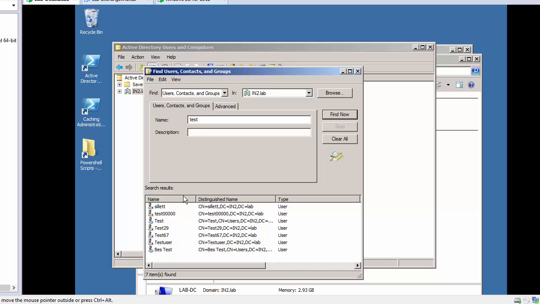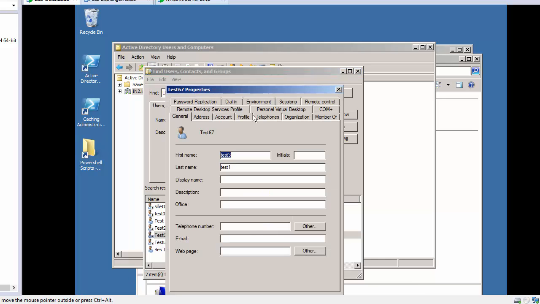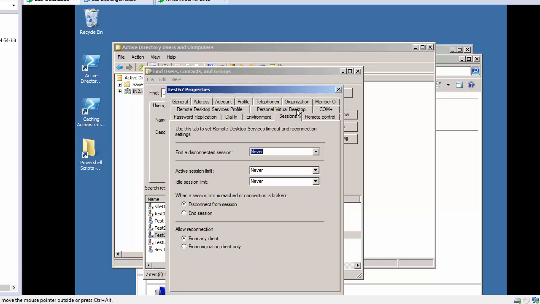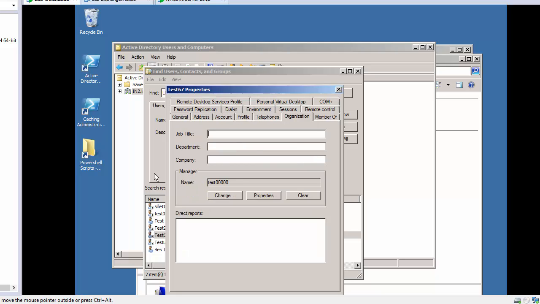So we come over to Active Directory and find our test user, and if we look at organization, we can see that we've been able to set the manager to what was selected in the service portal.